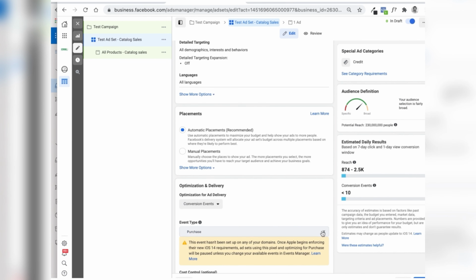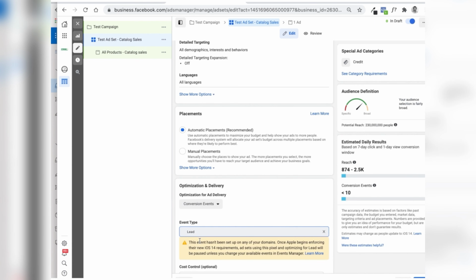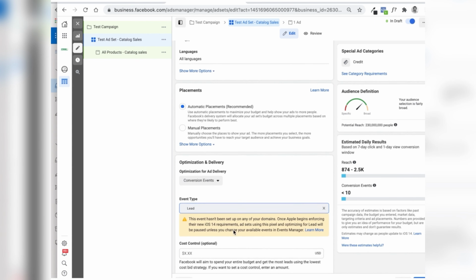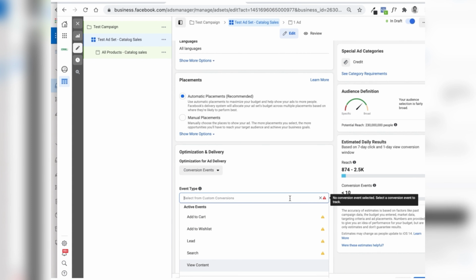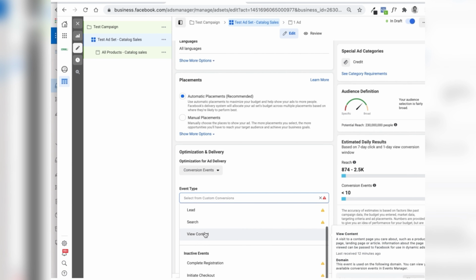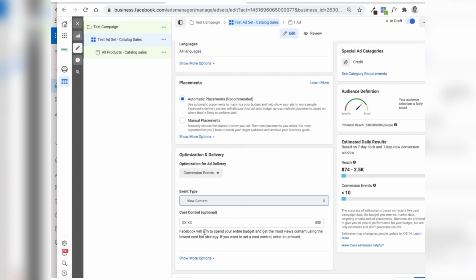Conversion events, it's going to default to purchase. We know that most likely they're not going to be able to buy a car on the website. So lead would be an option. Now this account's telling me a lead event hasn't been set up. You would obviously know that for the account you're working on. Let's just say it's view content, because the goal is to have them view the VDP page.